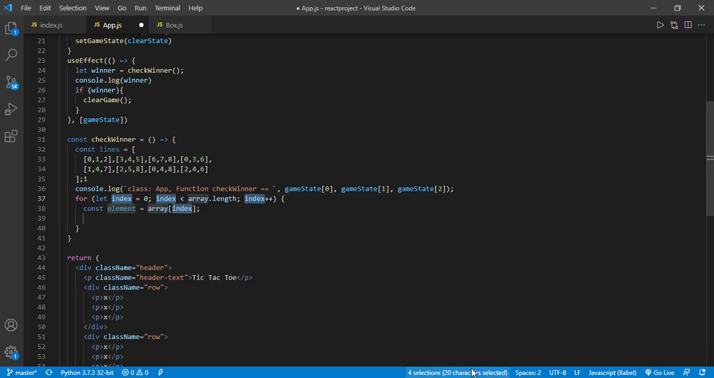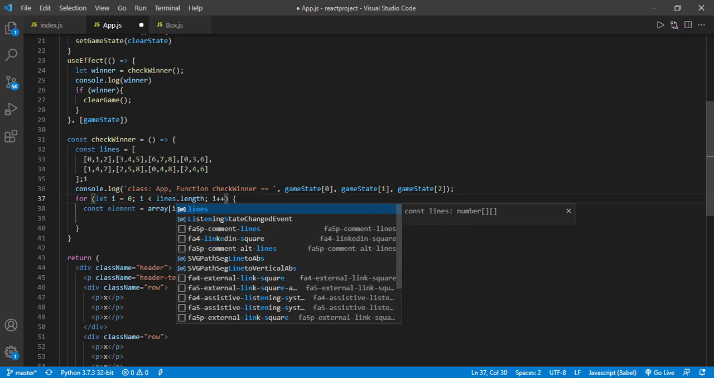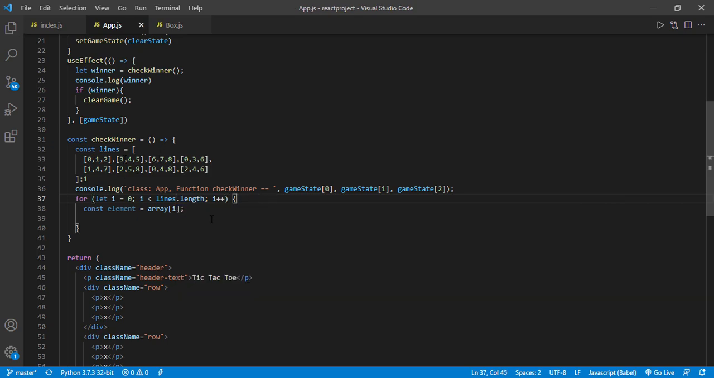Okay, for loop and changing the index with i. Start with 0 and i. Let's change this with the lines. So what is the line? So there is the line, and it's checking the length to 1 2 3 4 5 6 7 8. So it runs till the condition is 8 and i plus plus.